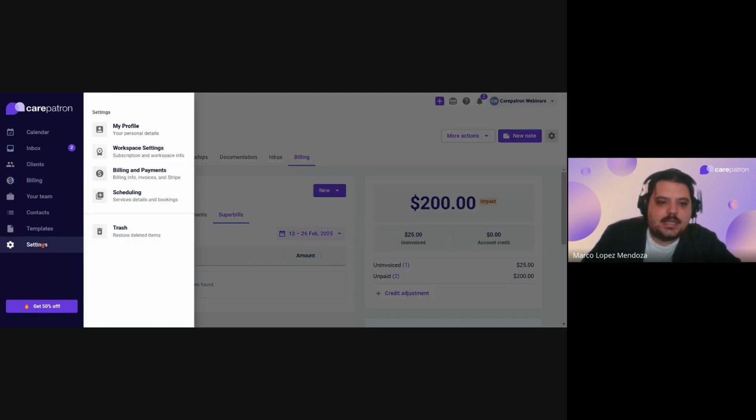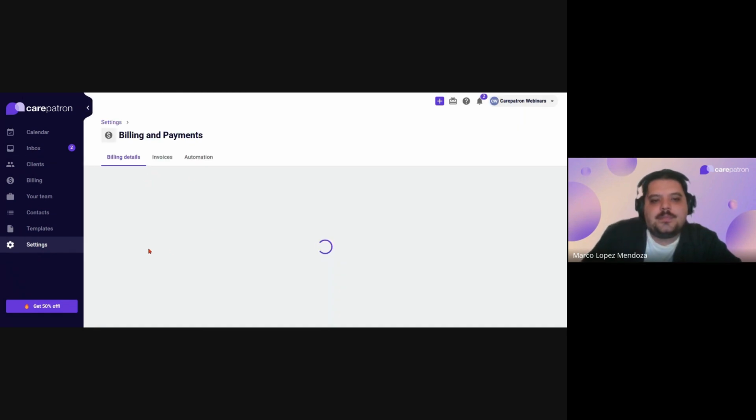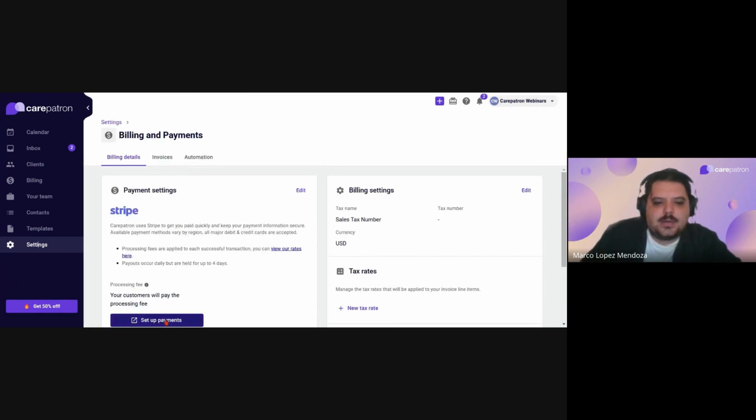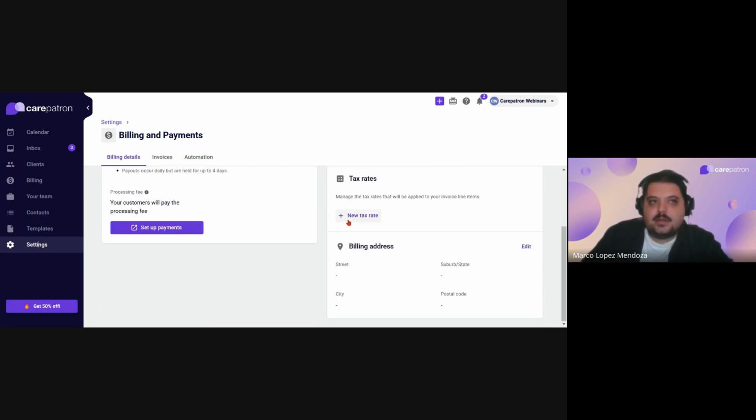So you can come over to settings and click on billing and payments. And you just need to click on set up payments right here. If you already have an existing Stripe account, it'll guide you through that process. If you don't have a Stripe account, the process will help you create it and also help you connect it to the Carepatron workspace. So by the time you're done going through the steps, you'll already have everything set up and ready to go. You can change the billing settings like the currency that you want to charge in, if you're not in the US. And you can also add tax rates right here, which will be available for you when you're creating invoices, as well as adding your billing address right here.